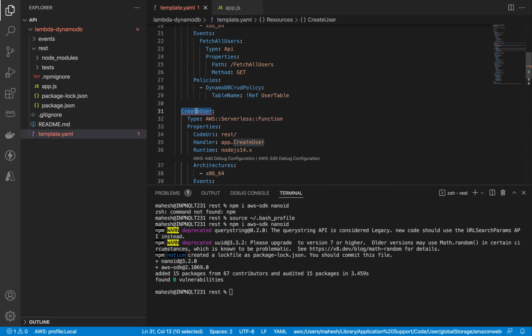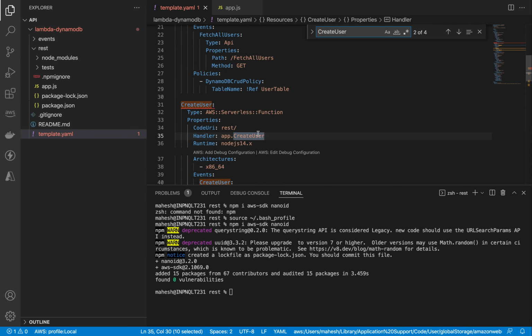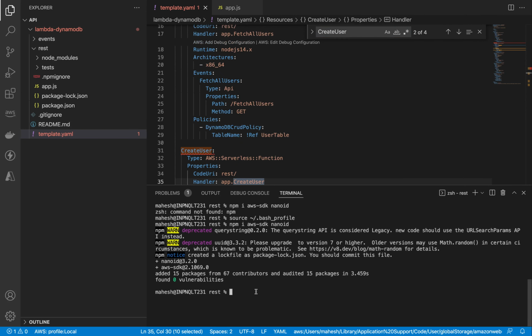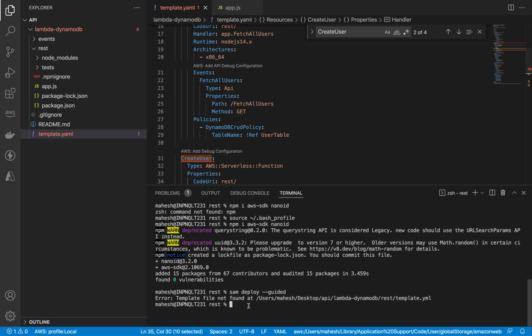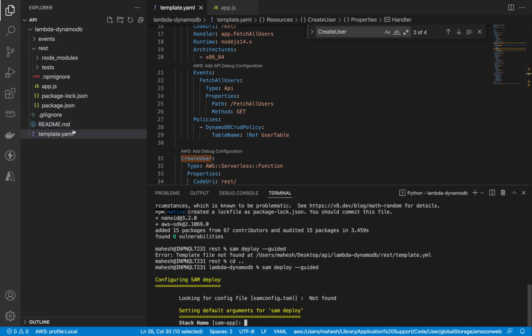Map key must be unique. Of course, this is unique, no worries, because this is defined 4 times only. So now we can do one thing, like we need to define SAM deploy guided. So in guided mode, if you are deploying something for the first time, you need to define the guided mode. Let me change the directory first, then deploy. Okay, so it will create the config file.